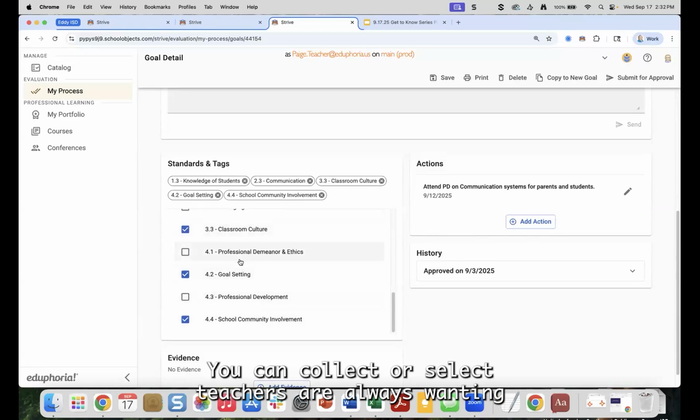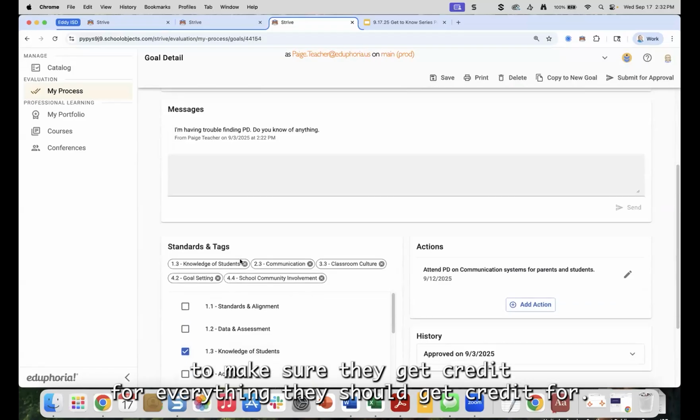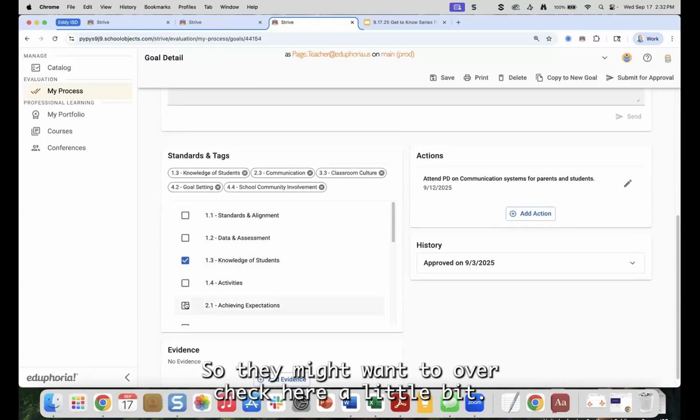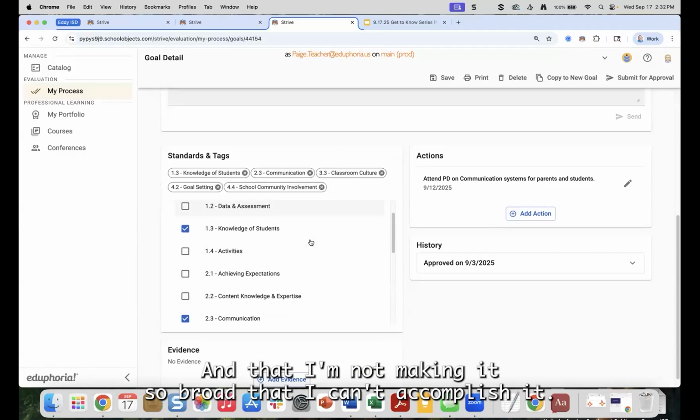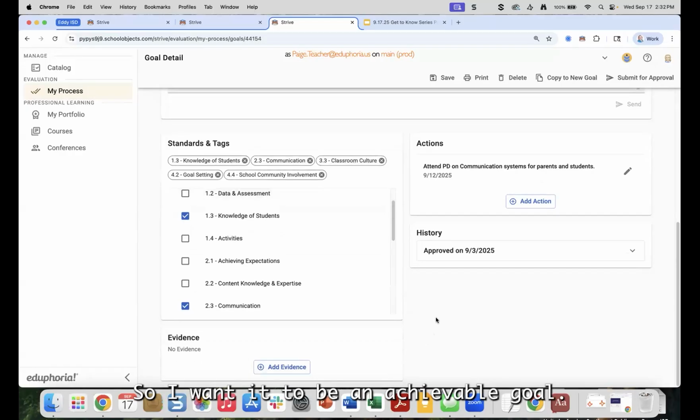Teachers are always wanting to make sure they get credit for everything they should get credit for, so they might want to overcheck here a little bit. I want to make sure that I'm focusing on the primary elements of my goal, and that I'm not making it so broad that I can't accomplish it. So I want it to be an achievable goal.